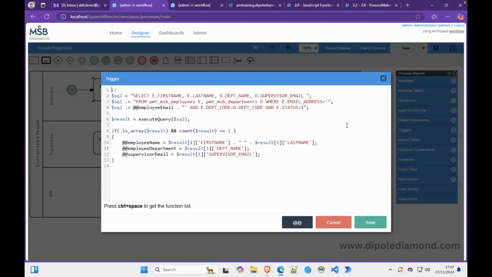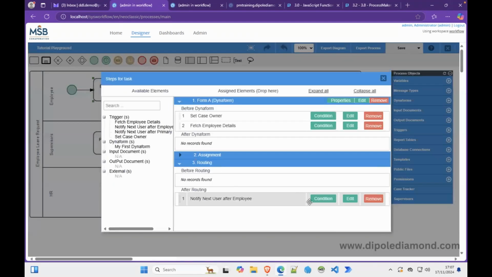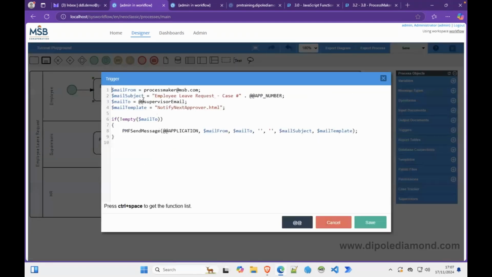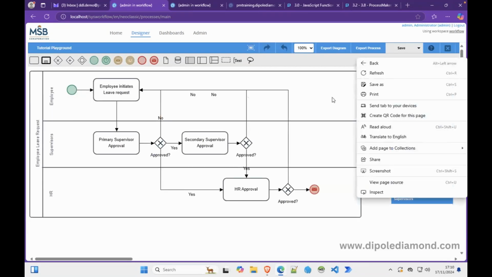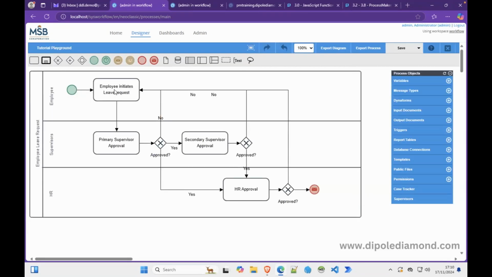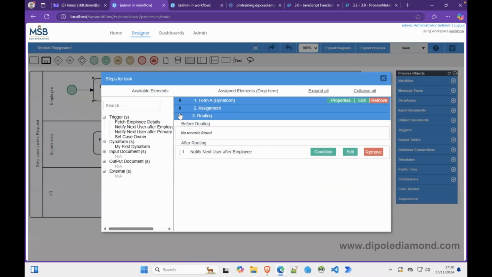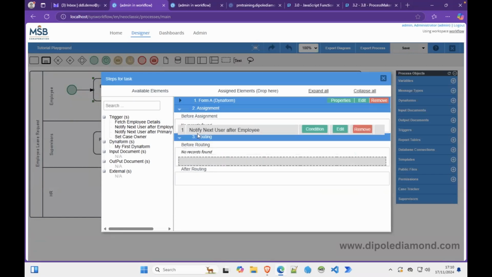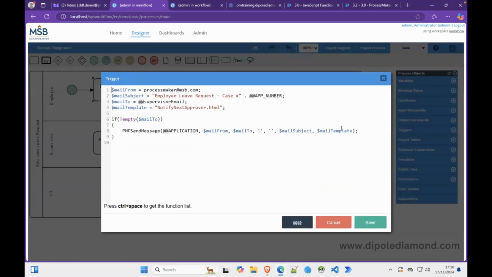Okay, so with this now, the value for employee and supervisor email will be set, and then this trigger can use that value. So to test this, so that we don't keep on submitting cases and then see that there are issues, what we'll do is position this trigger here for now so we can test that it is working appropriately.